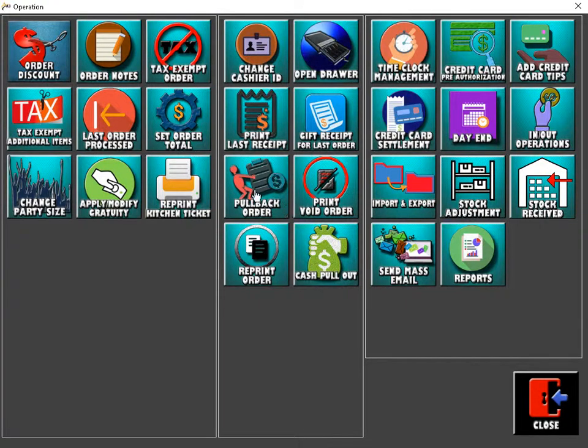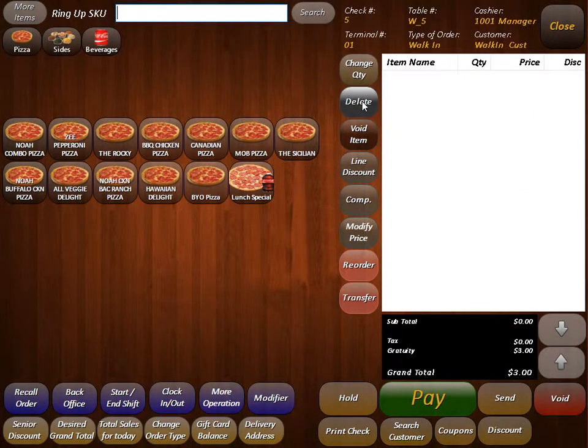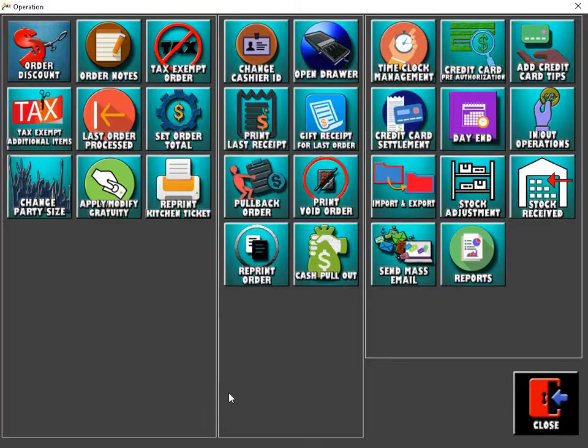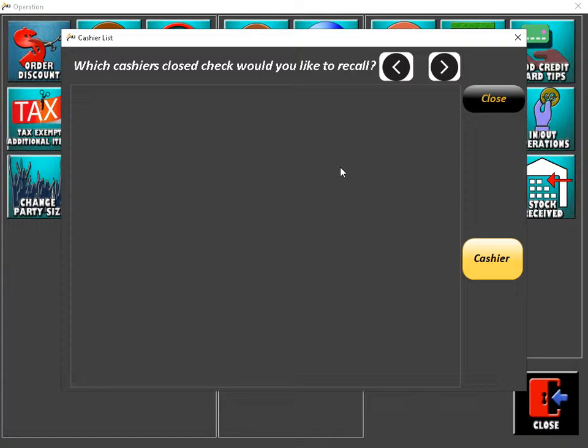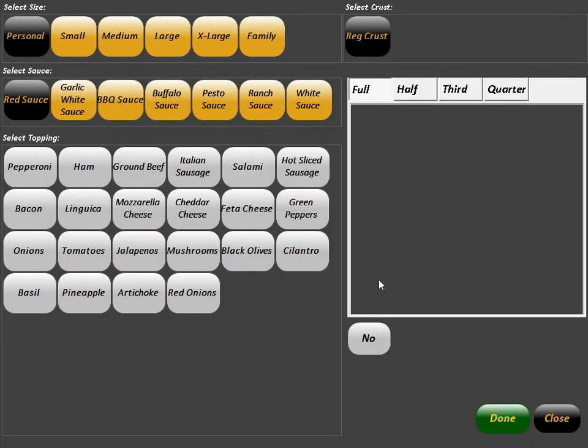Pullback order. Now this allows you to either view an order that's already been paid out, or it also allows you to make corrections to orders that have already been paid out. So how this works is you have to have a blank order. So there can be nothing in the invoice right now. We're going to go back to the more operation, hit pullback order. Now it's going to ask you to choose the cashier that closed the order out. In this case here, I don't have an order that's closed out, so I'm going to just pay one out just to give an example.